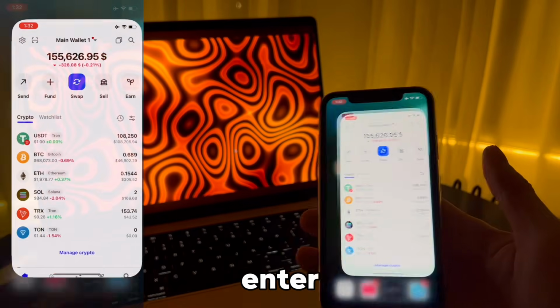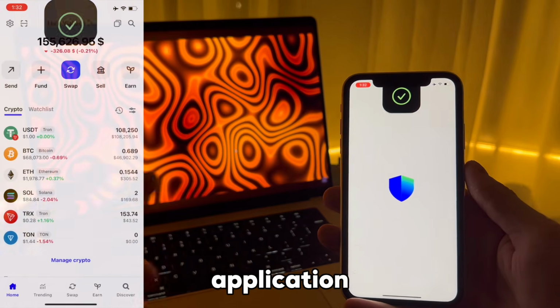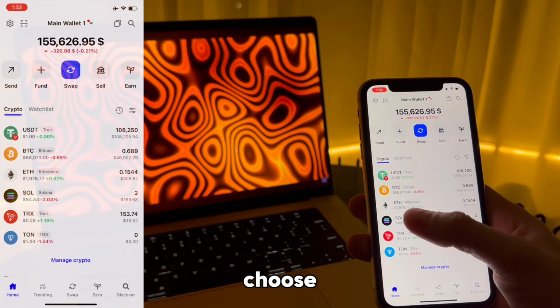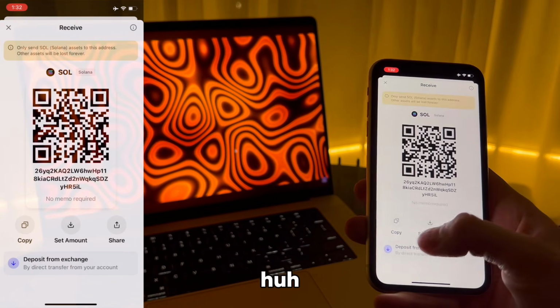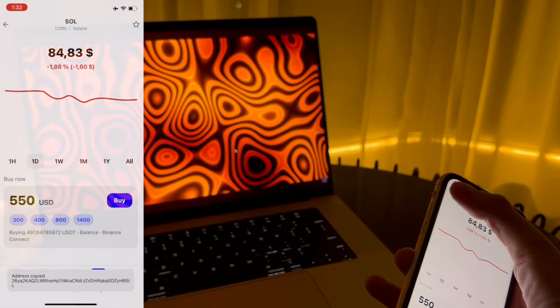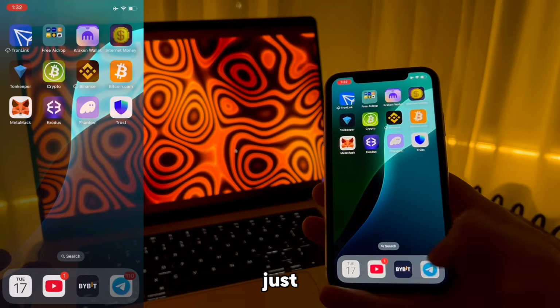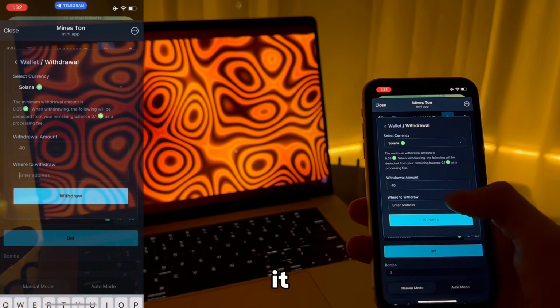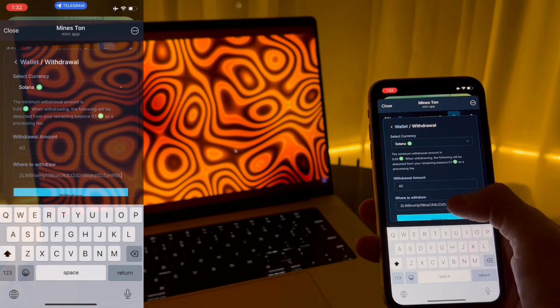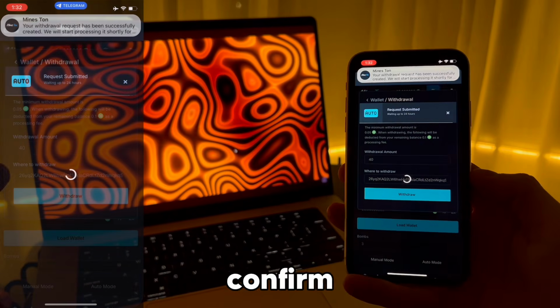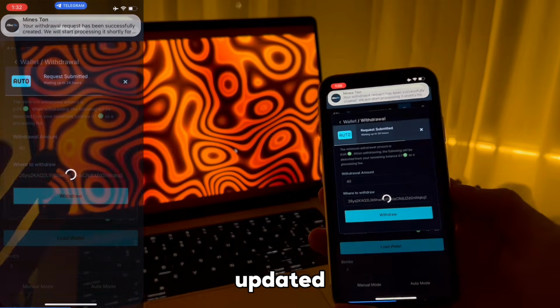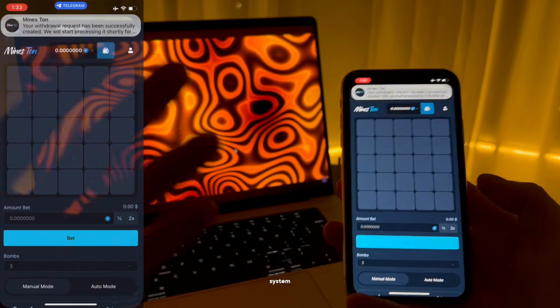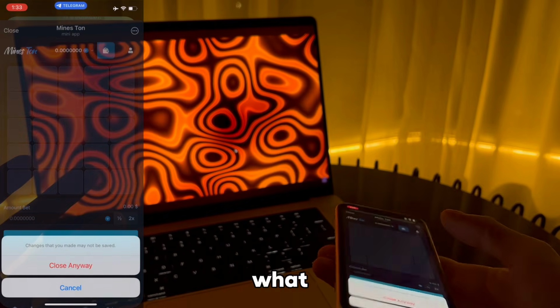Okay, and let me just enter my application, let me choose, okay, this one, grab this one. All right, let me just go back and enter it like that. Okay, and confirm. Yeah, that's already updated. I got a notification, that's really fast, the system responds real quick, and this is what I like here.